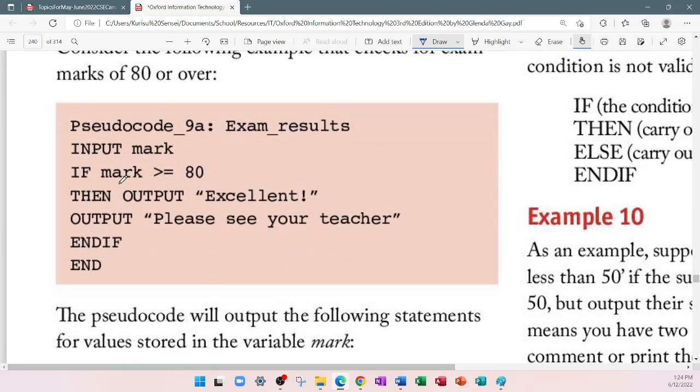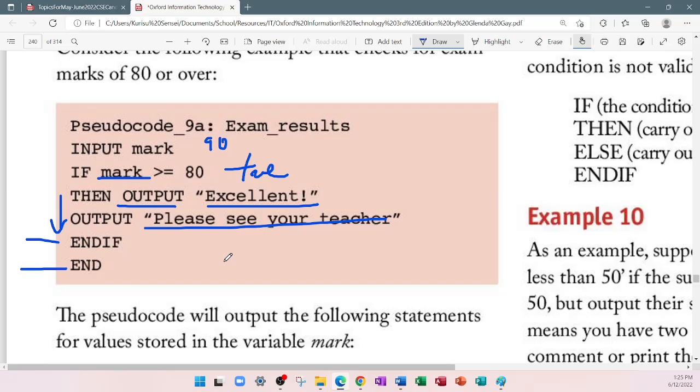Alright, another example. Mark is greater than or equal to 80. So once again, if it is 90, then that means it is true. So we output excellent, and then we continue, because remember we're going logically, one line of code after the other. So we output please see your teacher. Then we end the if, and then we end the pseudocode there.